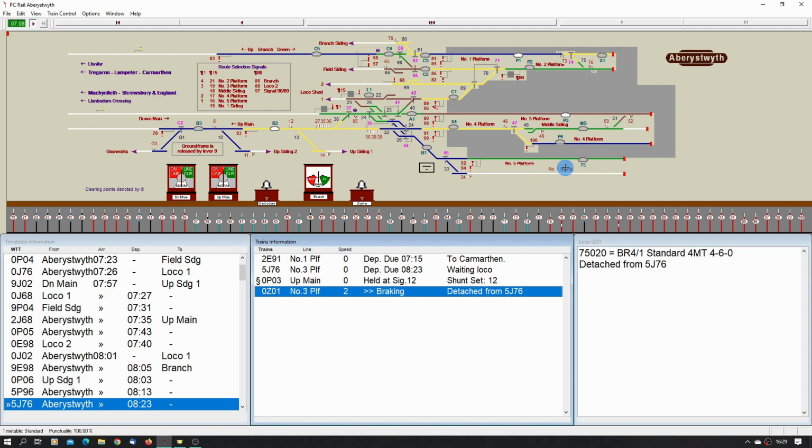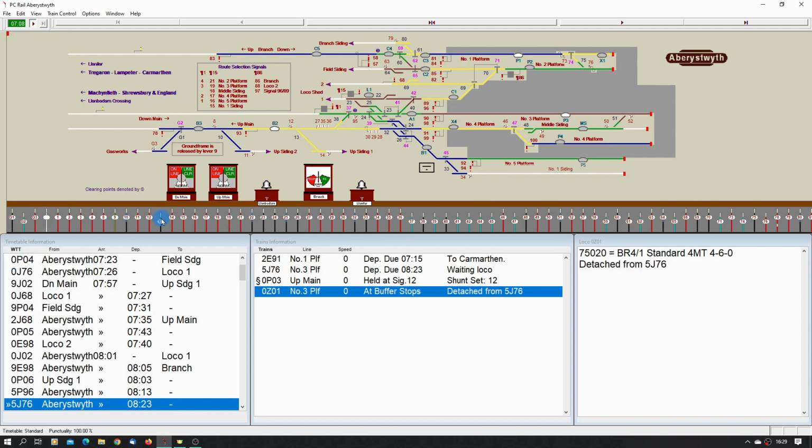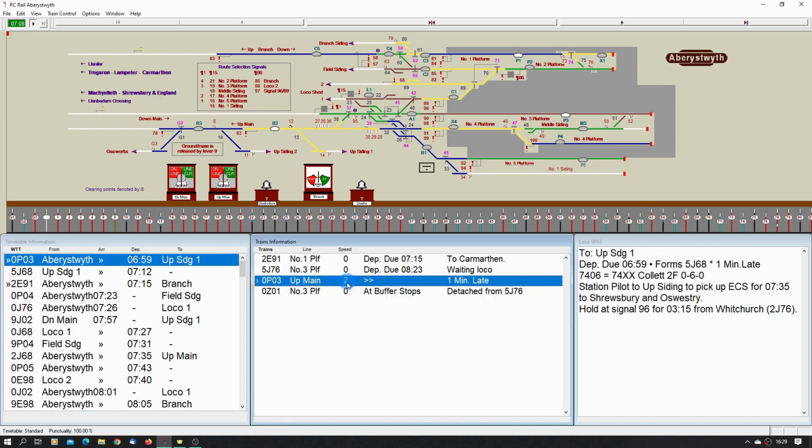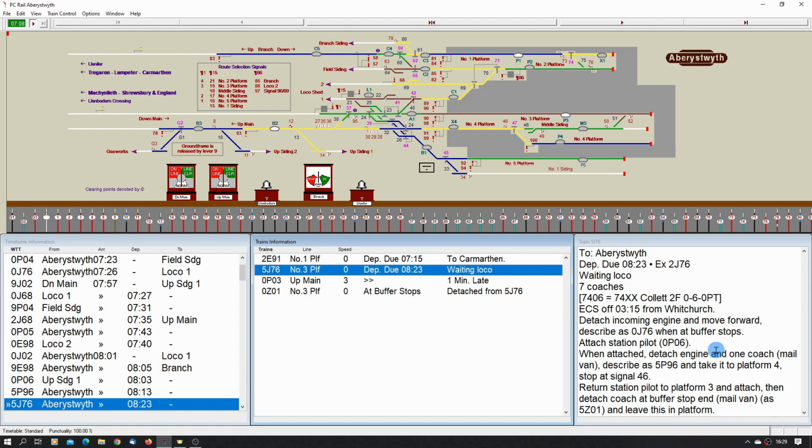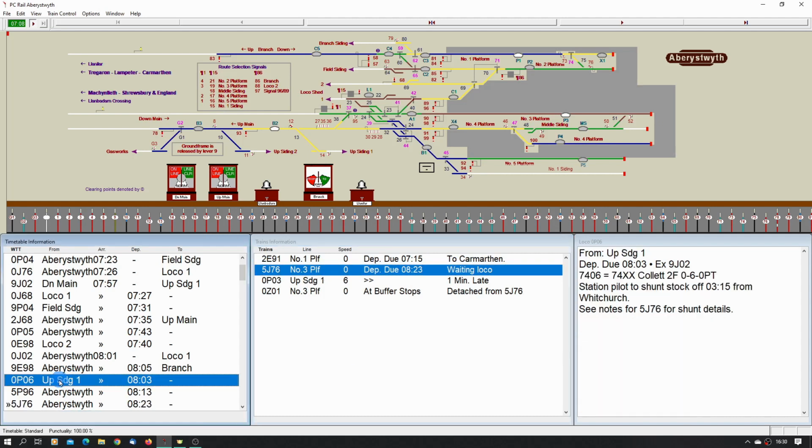Right, this one's now behind 12, so we better get these signals back. 96, 95, I'll clear 13 crossover, and 12. I've left all those points to sort out another time. Right, so here he's at buffer stops. Now it did say, when at the buffer, detach, move forward, describe as OJ76 when at the buffer stops. Attach station pilot OPO6, so that's a lot later on. It's another hour before that happens.